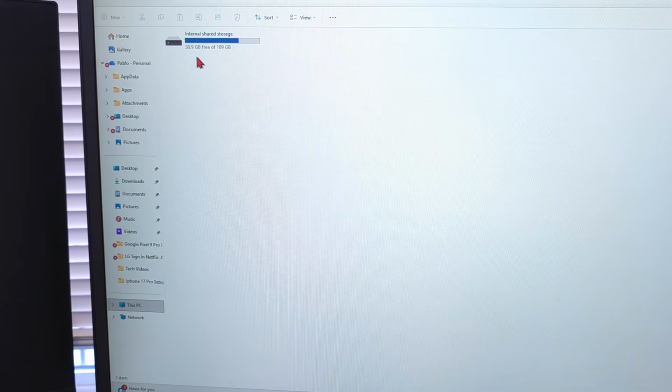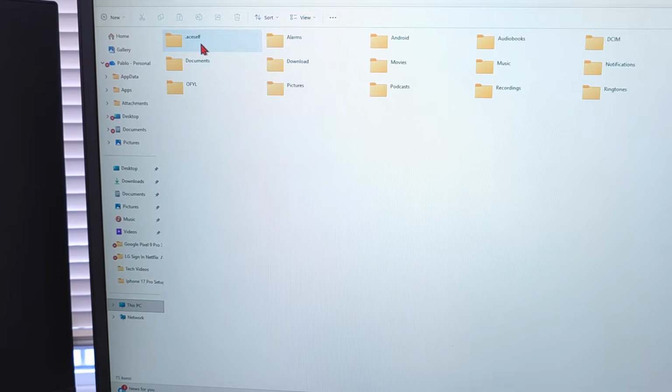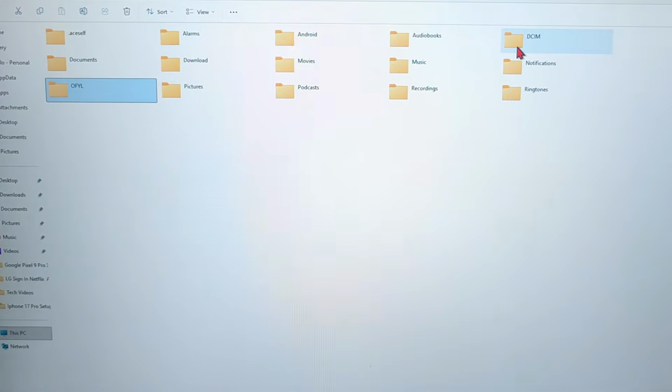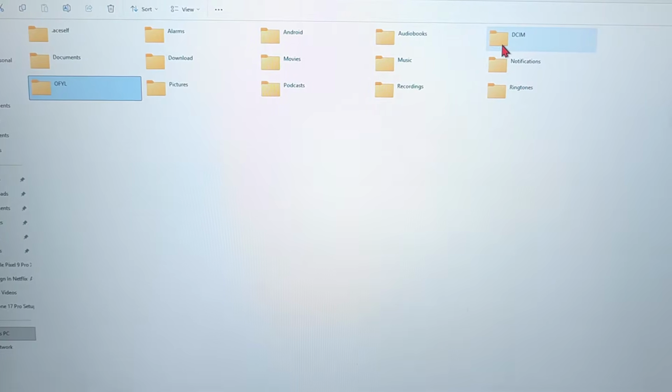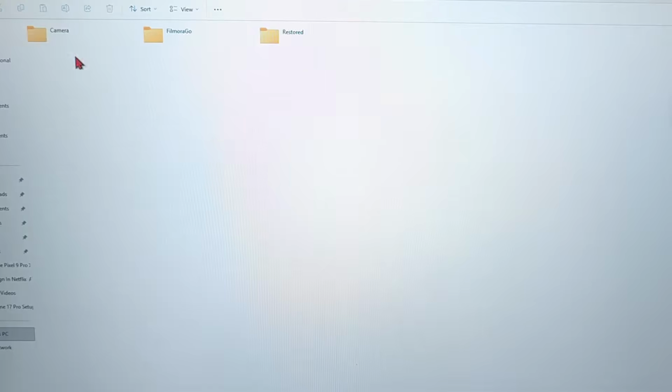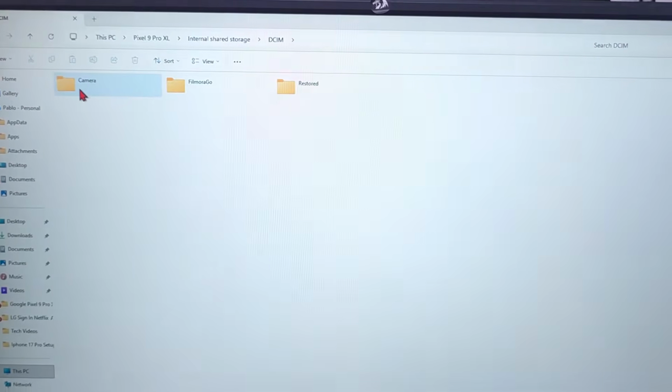Next, we're going to look for your media. We're going to double click on the folder named Internal Shared Storage. And then look for the folder named DCIM. Open that up. And you'll find a folder called Camera. Open that up. This is where all the photos and videos you've taken are stored.